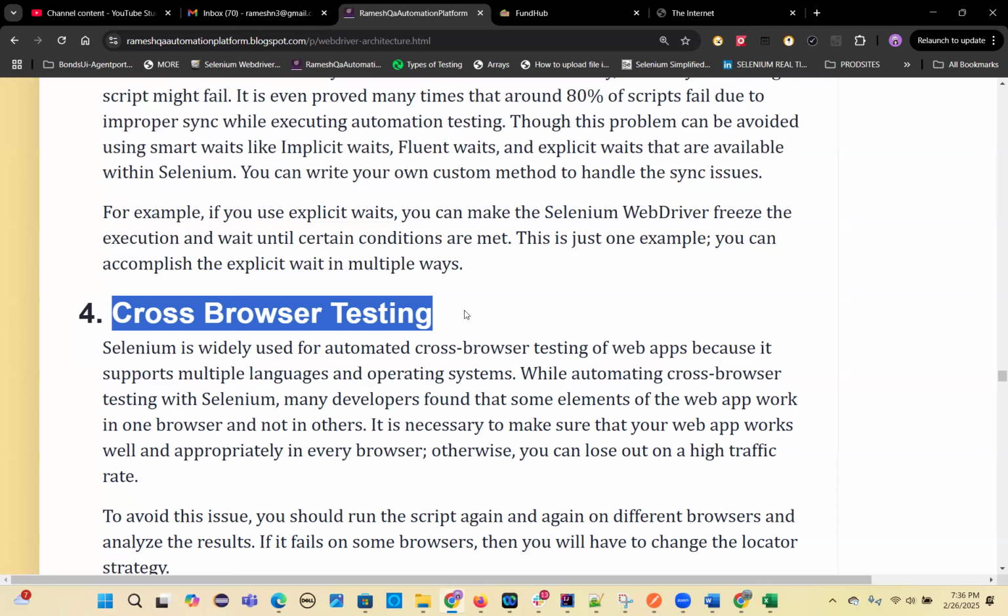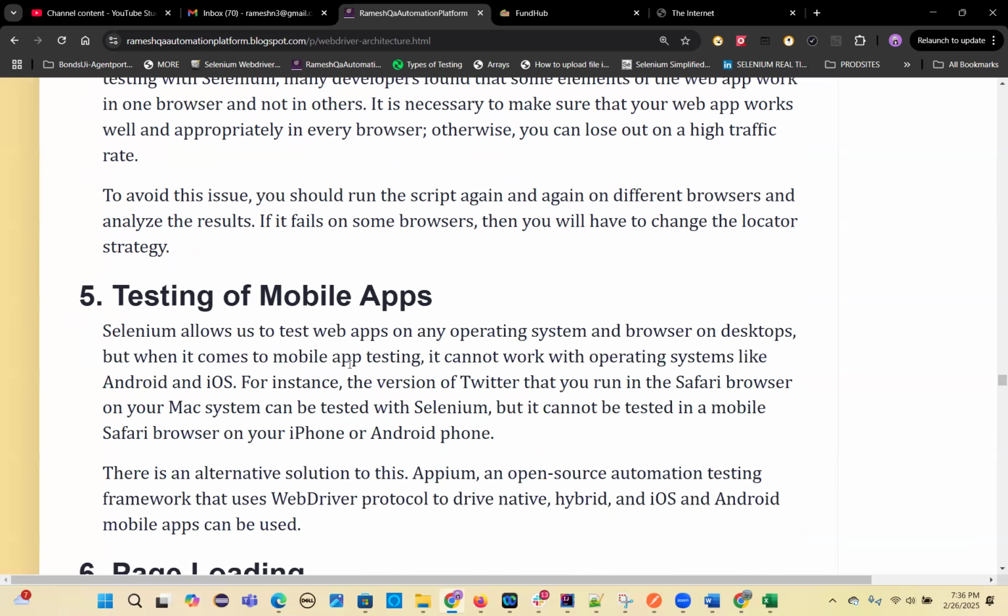By using proper scrolling to the element and waiting for the element, and then sometimes you have to click using a JavaScript click if the normal click is not working. All these mechanisms you have to apply to handle them. So that is cross-browser testing and cross-platform testing challenges.